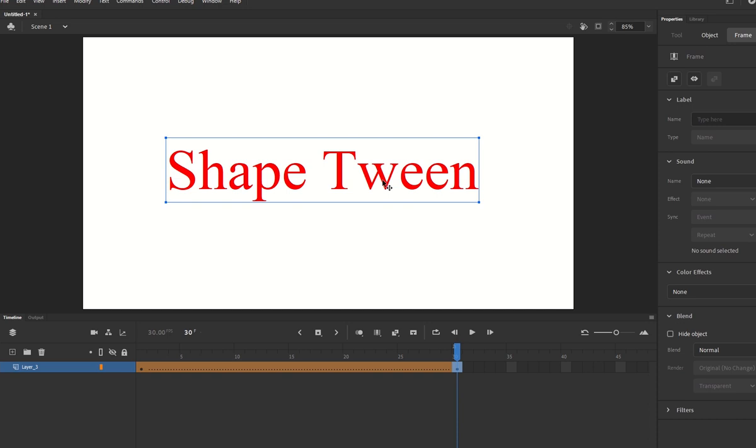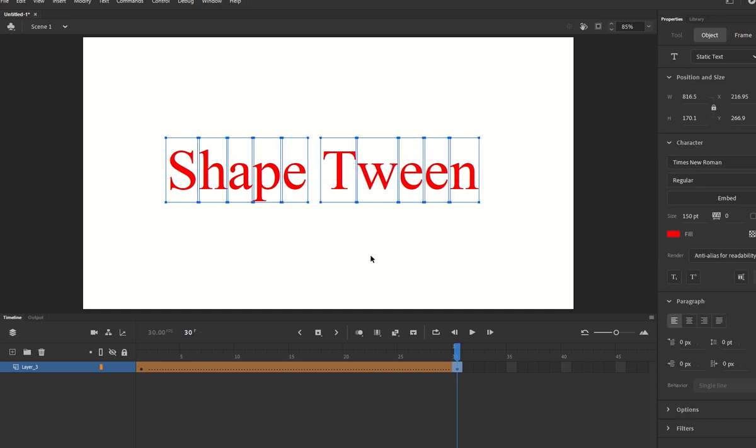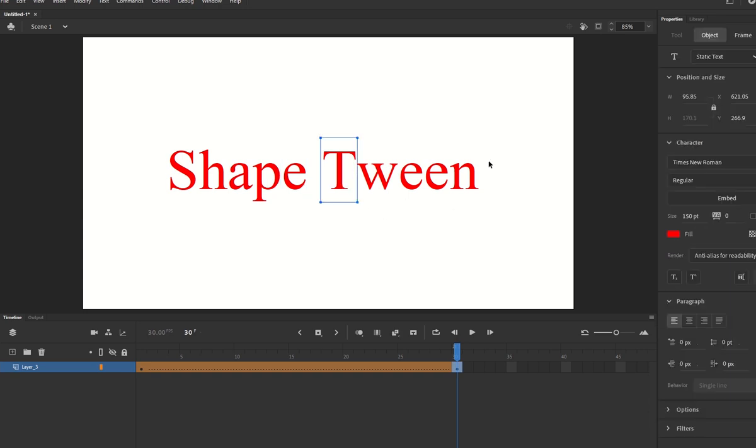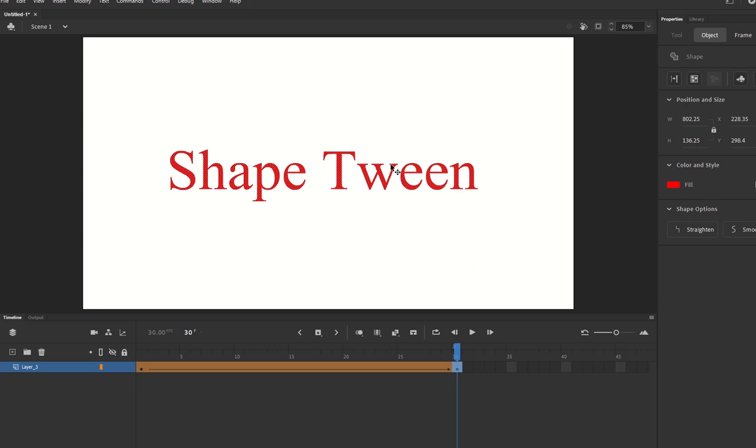When you break it apart, you're gonna break your text apart into smaller objects, still not shapes. You see, now they are S, H, so each letter, or each character, is converted into a text box, but we need to select them all, and then break apart again, Control B. Now they are converted into a shape.